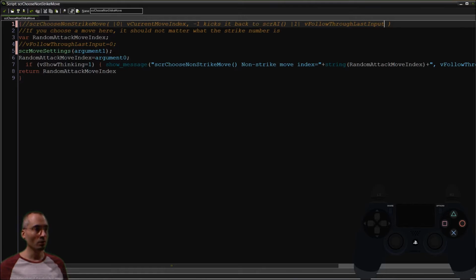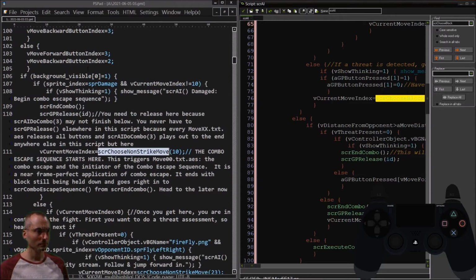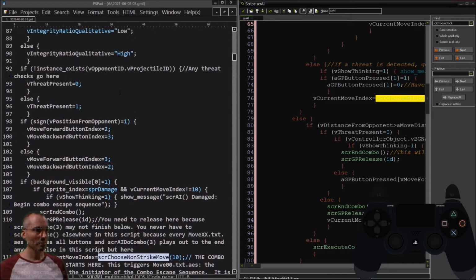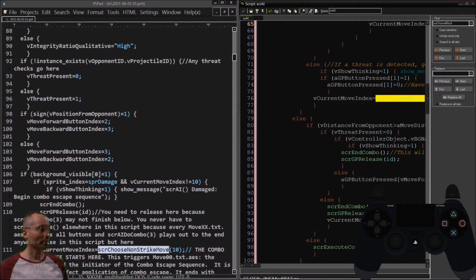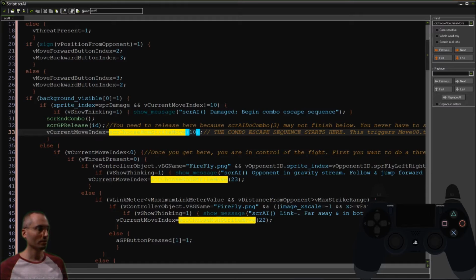But it's going to be 0, so we're going to go look through the code for this guy. And the first place we find it is in script AI, which you would reason that we're always going to find these 3 main ones there. And so this is going to be 0, this is going to be 0, and this is going to be 0, because you don't want follow through on these moves.